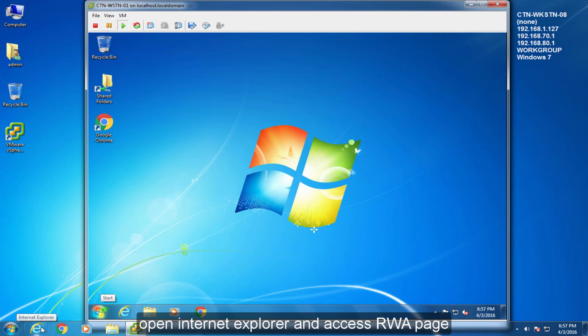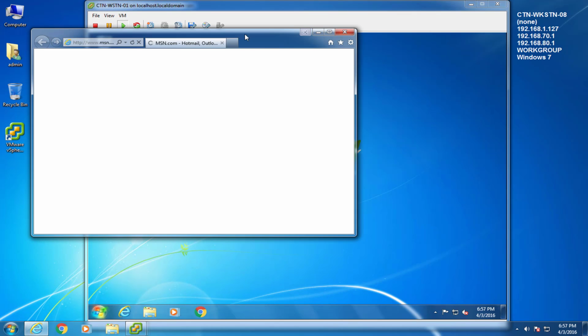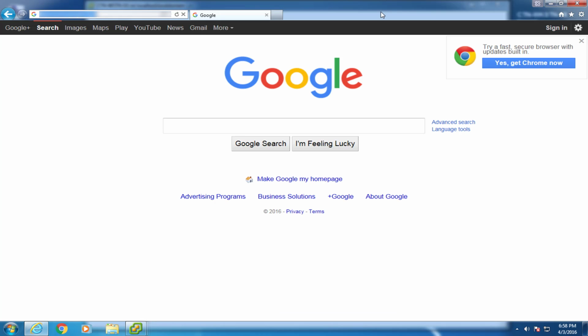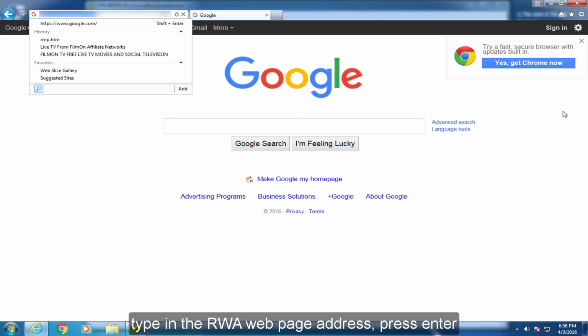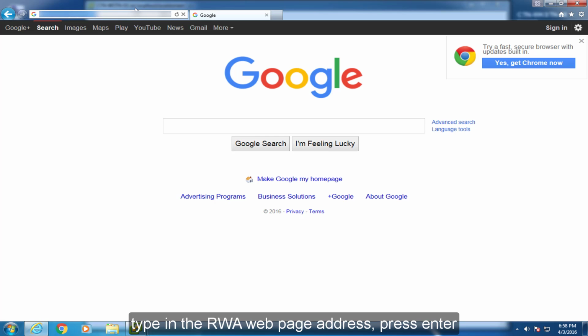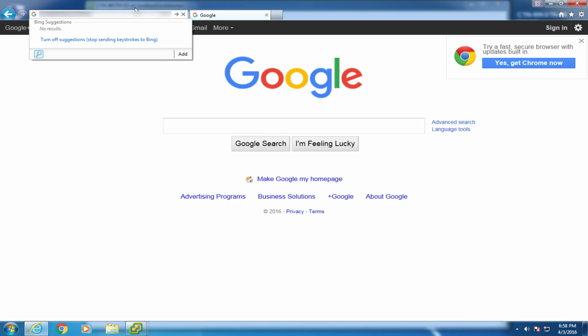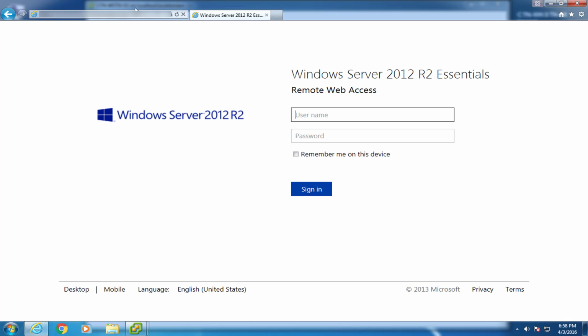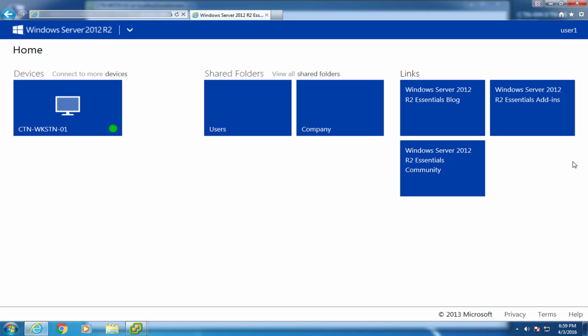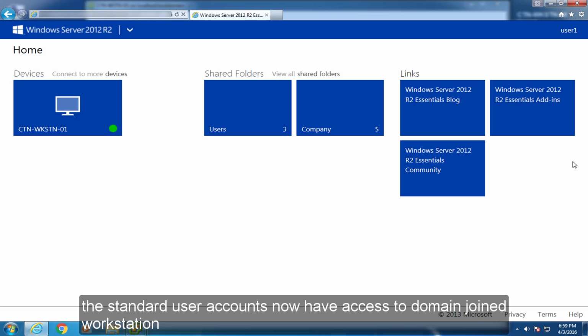Open Internet Explorer and access RWA page. Type in the RWA web page address, press enter. The standard user accounts now have access to domain joined workstation.